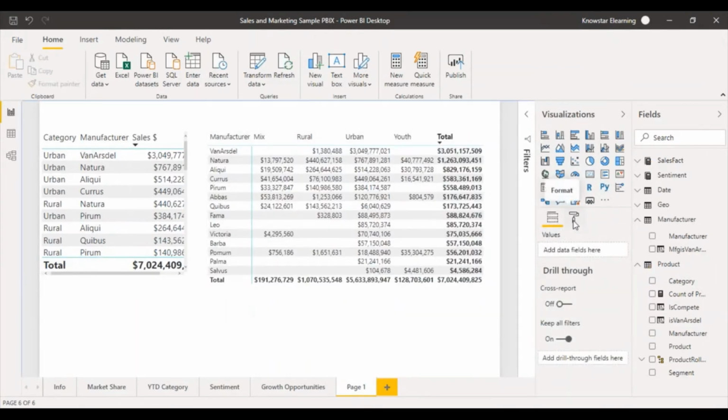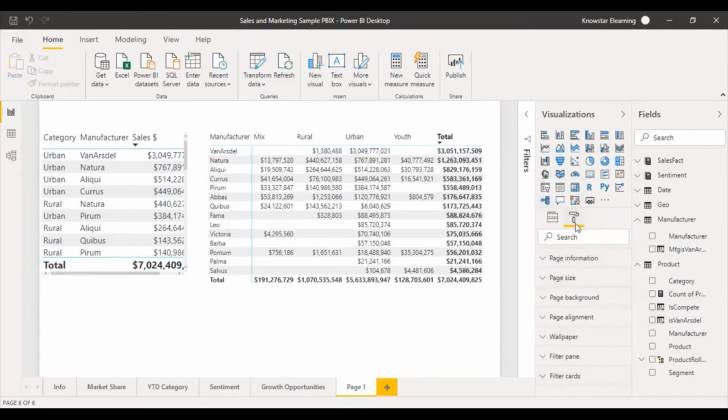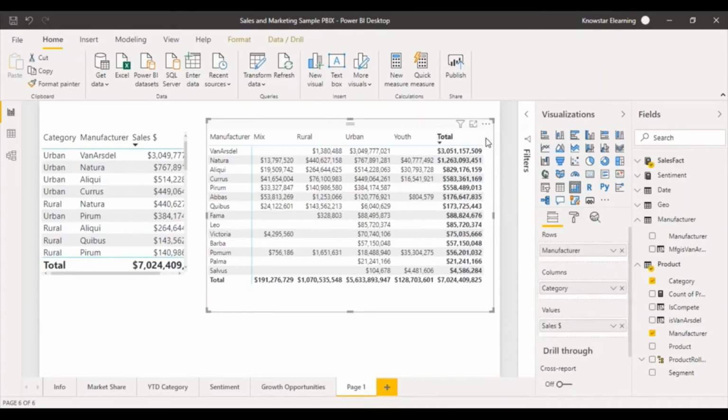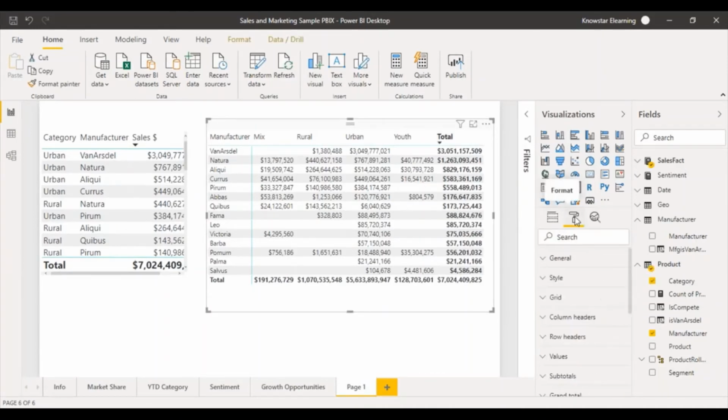And then if you want to customize your formatting, you have all this information. This is the page formatting because we have not selected any visualization. If you select the visualization and go to the format tab, you'll see that all these things are available over here. So style we have already seen.